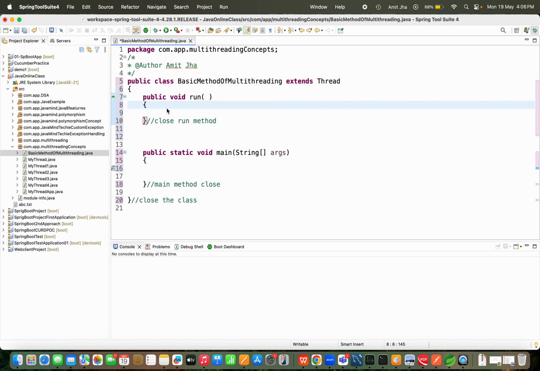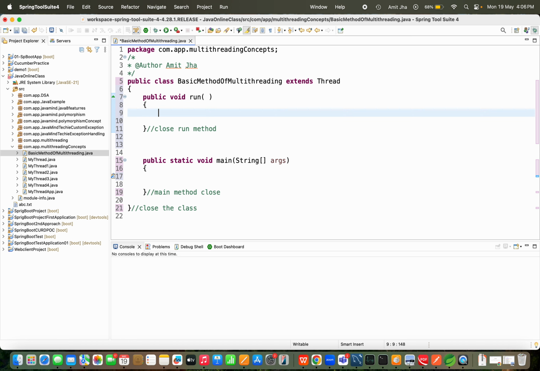Yes or no? Then, in this I can write some statement, so that you can understand whether our child thread is created or not. So I'm writing here System.out.println "child thread created". Yes or no?